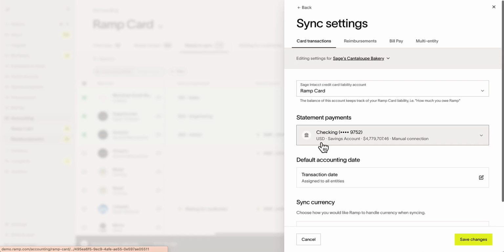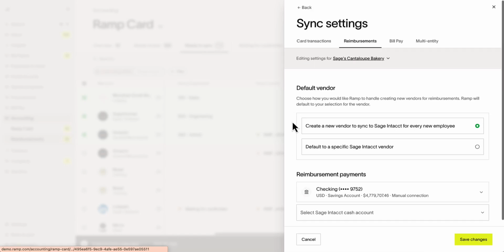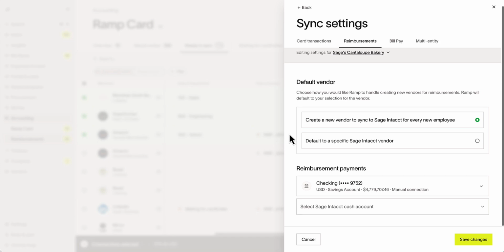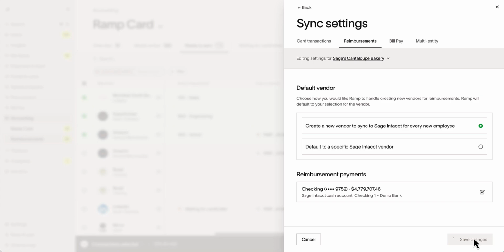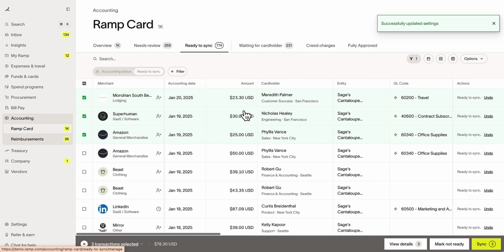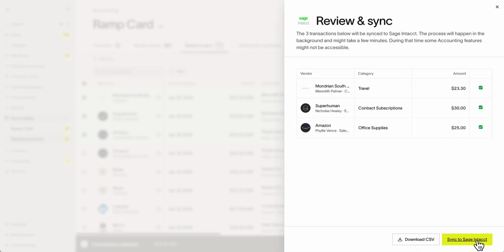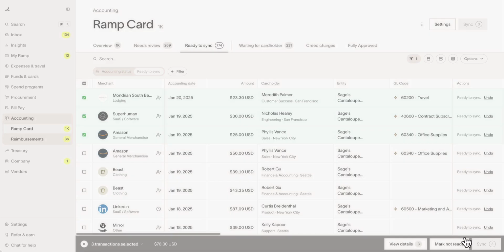Sync Settings allows us to map where we are sending our accounting data to financial accounts within Sage. We can do this for both card transactions, reimbursements, bill pay, and multi-entity. When we finish coding our transactions, we can sync these over directly into Sage.